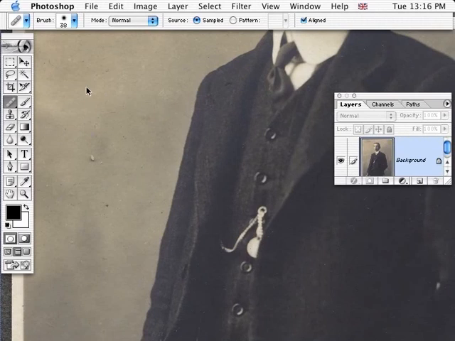There's another one there, so I'm just going to click Alt and then spray over there, and we've got rid of the blemish. So it's a great way of photo restoration as well, getting rid of hairs, things like that.